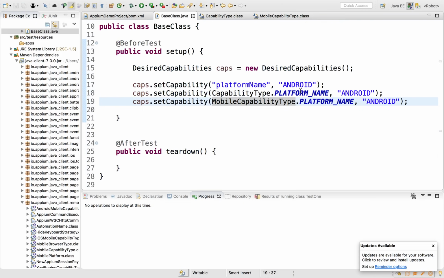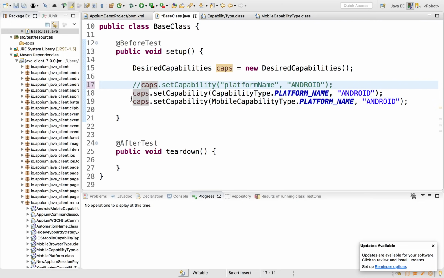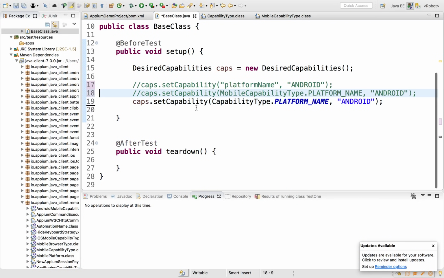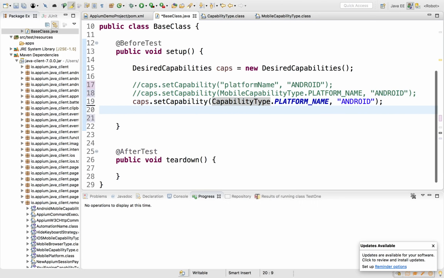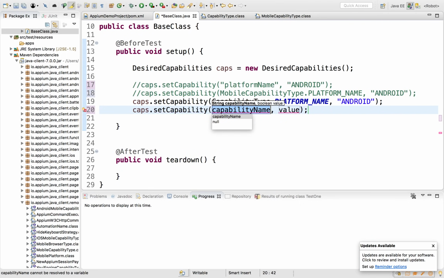And one good thing about using capability type or mobile capability type is you do not have to remember the capability name. You can just say dot and it will be shown. So for now I will comment these two, and I'm just going to use this capability type here. And the other capabilities are caps dot set capability, and I will say again capability type.